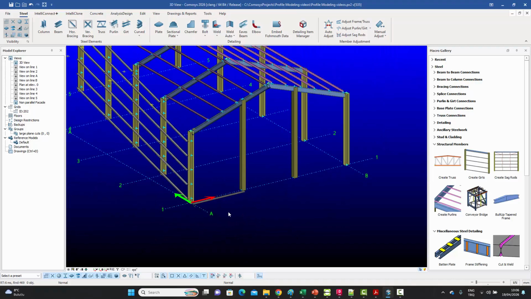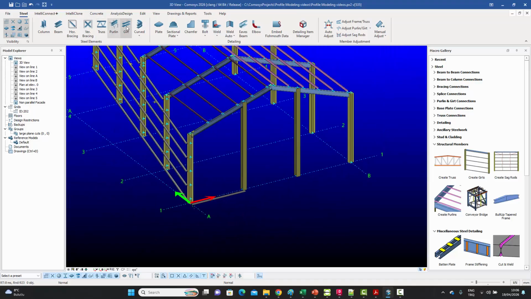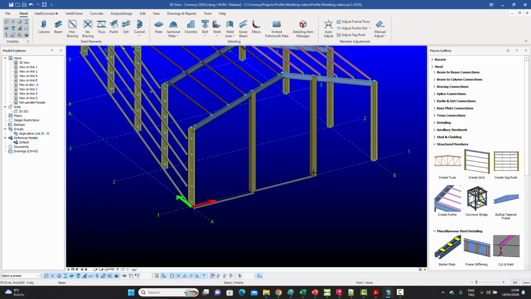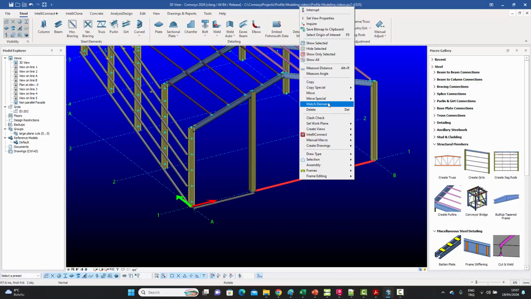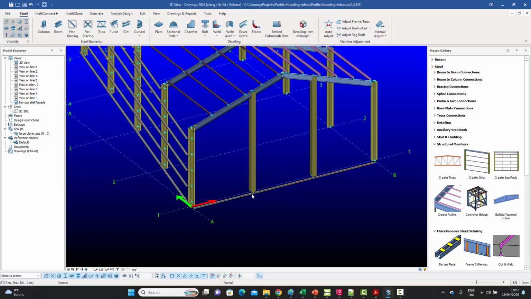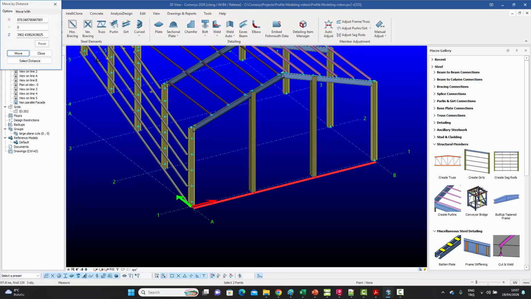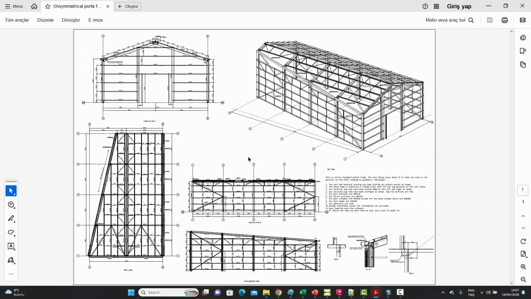Once I'm happy with that, I can enter the other girts as well, like that, and make sure it's the red dot, and match them to this one, and then move these 300 millimeters in the Z direction, like that. Go back to the drawing.